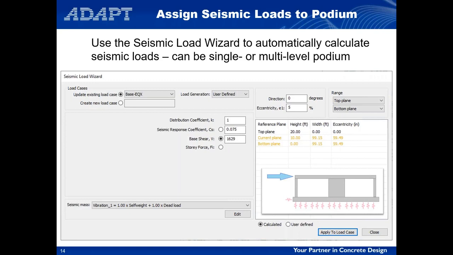In this particular example, the user had given their own base shear, so that's why you see that the load generation is set to user defined, and the user has specified a base shear of 1,629 kips. But the program can also be switched to using one of the ACI codes to auto-generate those loads. So that's how you define the seismic loads.